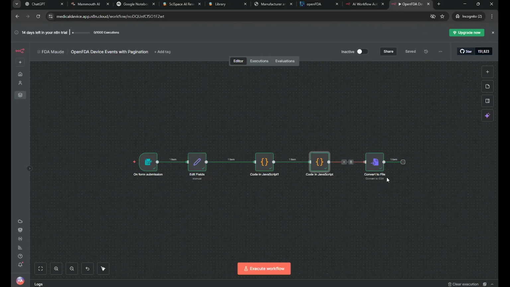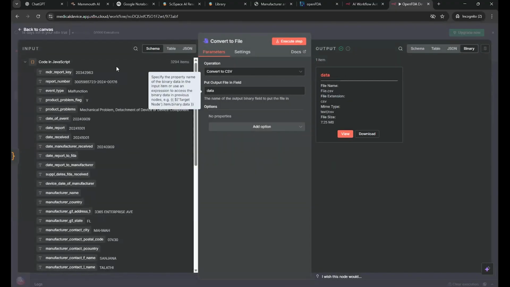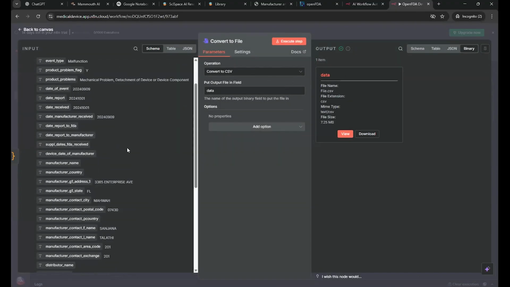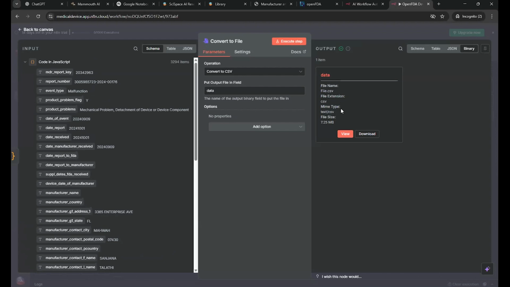So this node will convert the file from JSON format to CSV. It's a convert file node. And here, double click. It takes this JSON format, all this information, and converts it to CSV. And here we can click download, and the information will be downloaded. And I will open the file with you. Okay, it's downloaded.